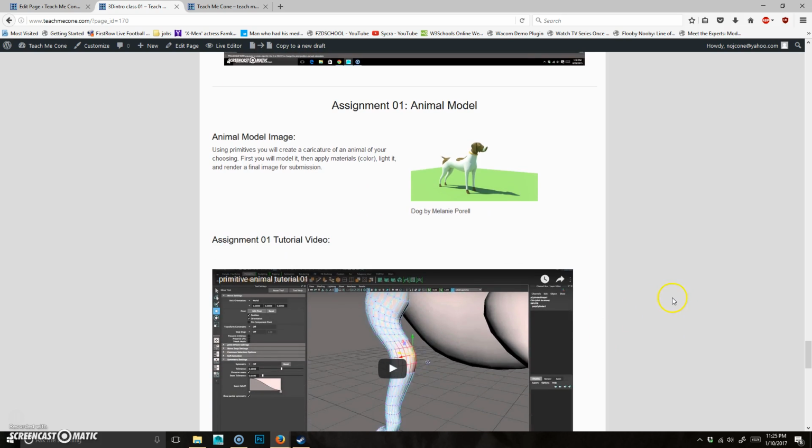All right, so the first assignment is to create an animal model. What I want you to do is just use primitives. You don't have to connect them. You don't have to do anything fancy. You literally just take spheres and cylinders and cubes, stick them together, and try to make an animal. It can be any animal you like.